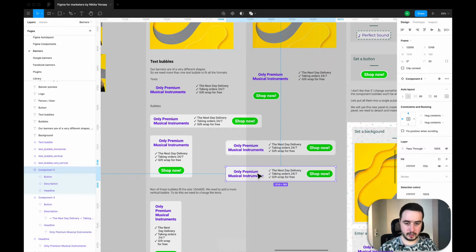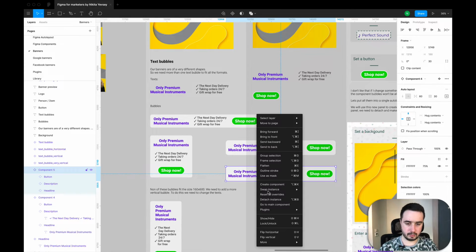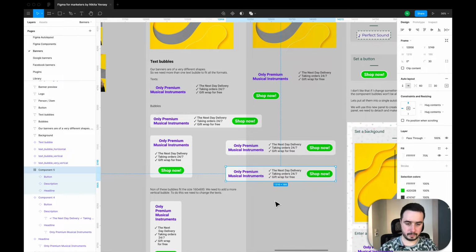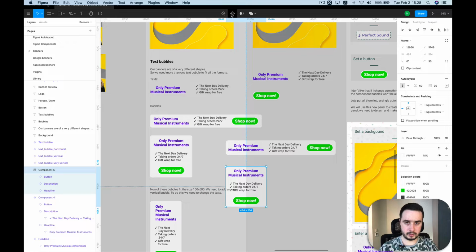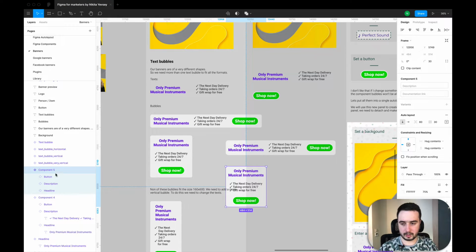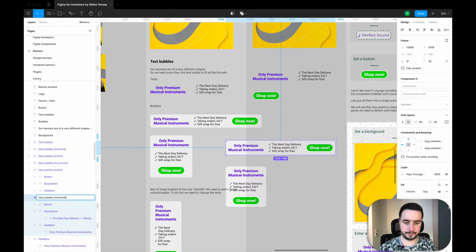Okay, and I detach it. Now I make it vertical and create a component again. So I will name it text bubble vertical, and I call this one text bubble horizontal.